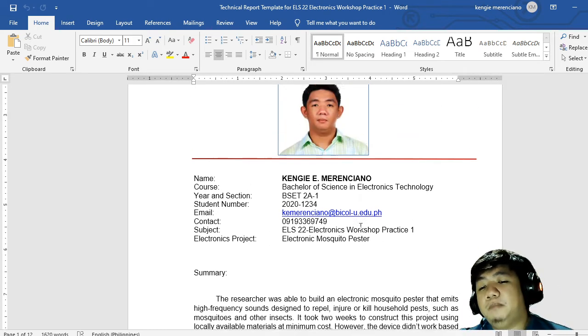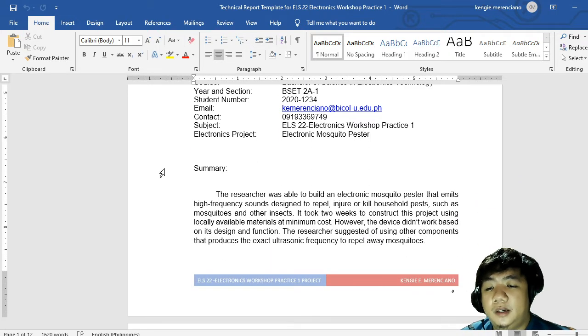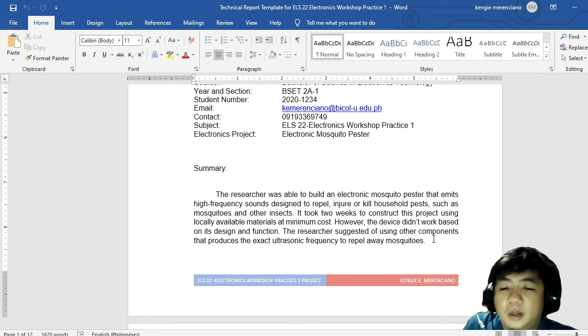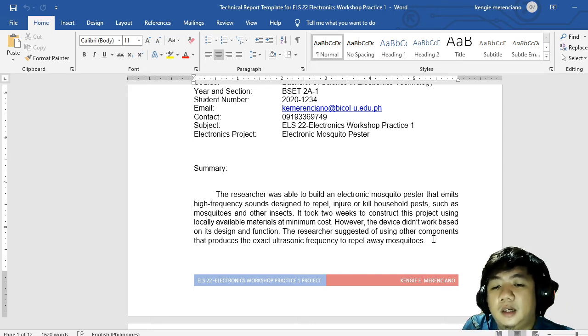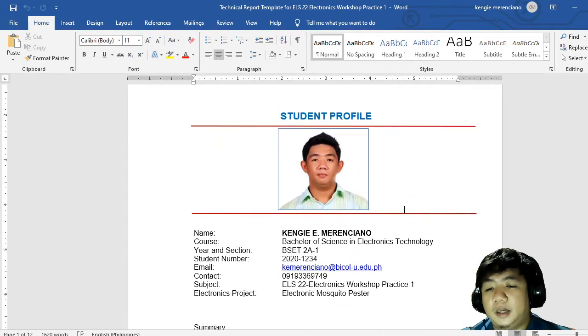For this given example, the project that I use is the electronic mosquito pester, and you will also notice that I included the summary. You just have to sum up what your project is all about, your experiences while doing the project, and a summary of your findings and conclusions after you made the project. So one paragraph will be enough to present the first page of your technical report. Okay.